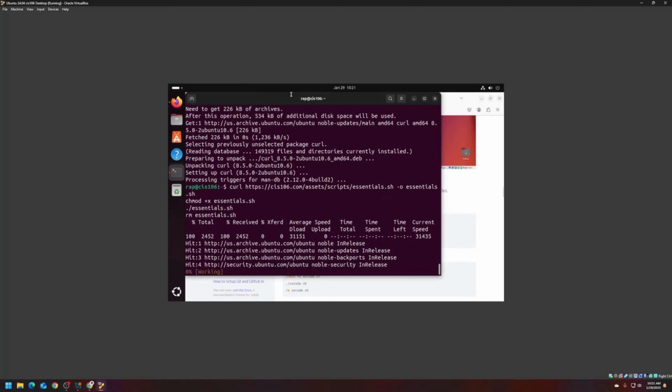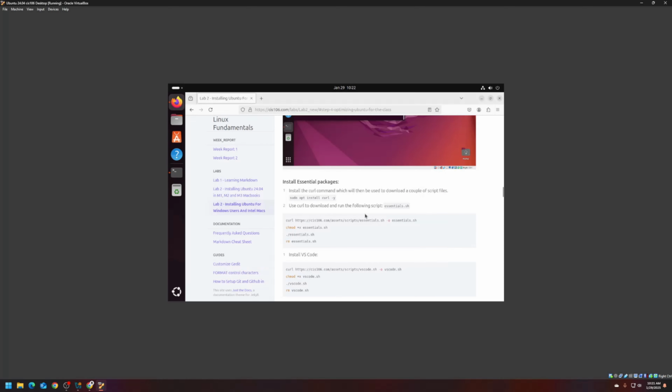That's it. Now, while that does its thing, allow me to explain it. This is going to download the script. It's going to save it to a file called essentials.sh, which is a script. This is going to change the permission on the file so that it becomes an executable program. This over here is how you run a script, and then this removes the script from your computer.